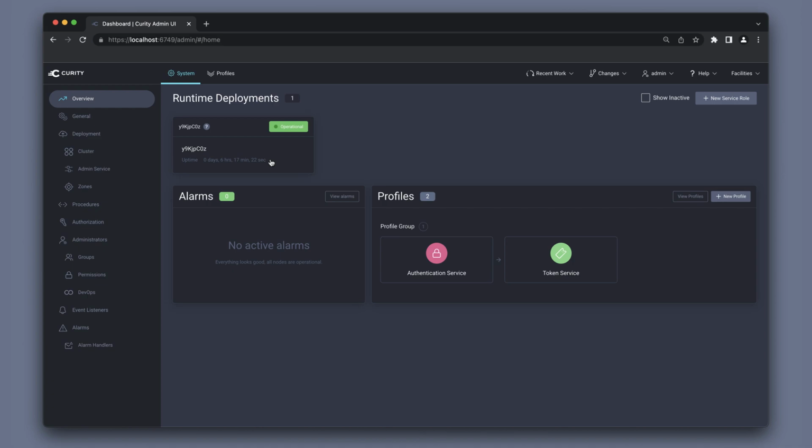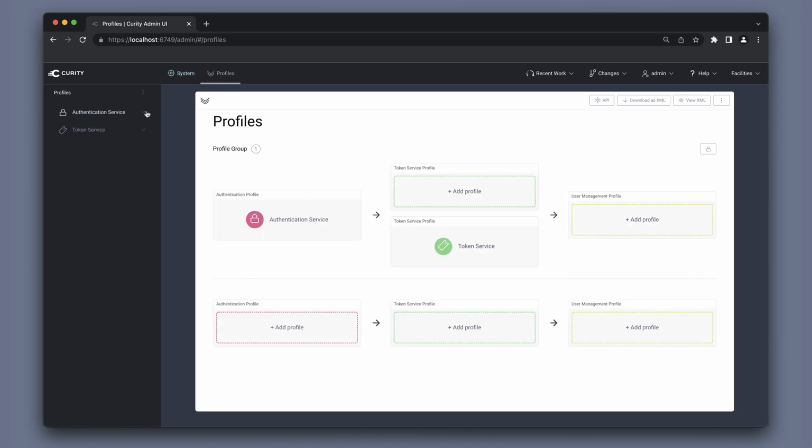In the Admin UI, under Profiles, you can see these three core services. The centralized authentication service provides a secure and flexible way to handle single sign-on and multi-factor authentication. That, coupled with the powerful authentication flow engine, enables many use cases such as account linking, adaptive authentication, name or attribute transformation, and more.